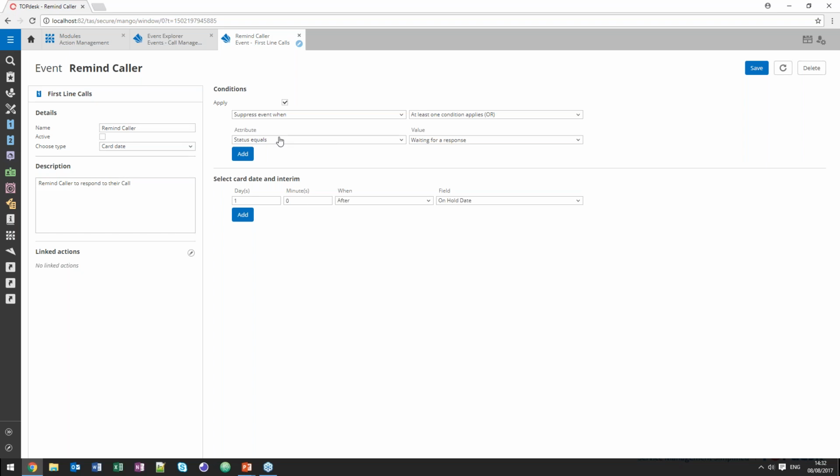There's one thing I need to change. As you can see, the default value is the suppress when value, and that's not necessarily what I want in this case. So I'm going to change this to event occurs when. So the event, just to summarize what we're looking at, is a card date event which monitors the on hold date and becomes active 1 day after the on hold date, but only when the status equals waiting for a response.